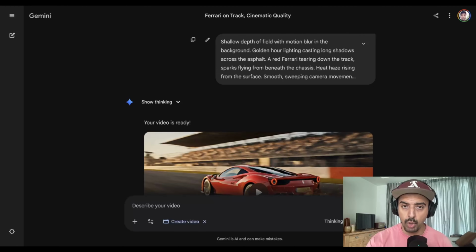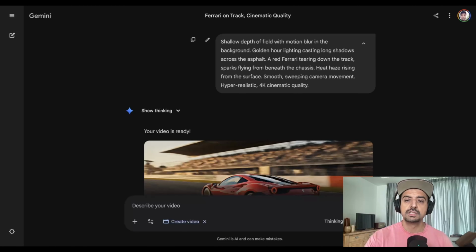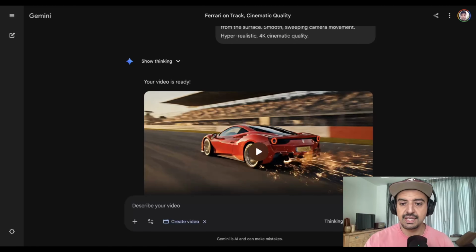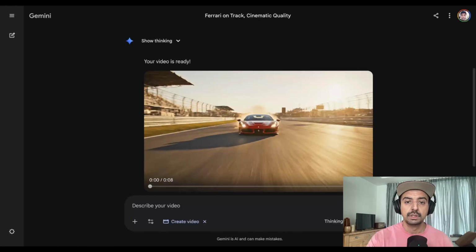This is the prompt that you're going to want. So I want a shallow depth of field with motion blur in the background, golden hour lighting, casting long shadows across the asphalt, a red Ferrari tearing down the track, sparks flying from beneath the chassis, if I can say it, heat haze rising from the surface, smooth sweeping camera movement, hyper realistic 4K cinematic quality. So after a couple of minutes, it's going to generate something like this. Before you send the prompt, just make sure that you have Create Video selected, because this is going to use Google's VEO 3 text to video model.